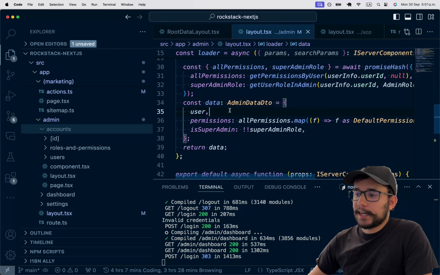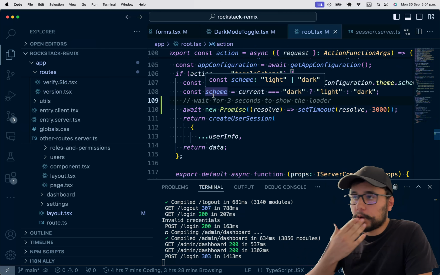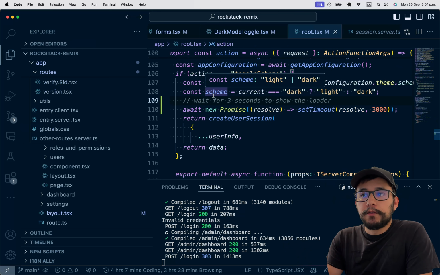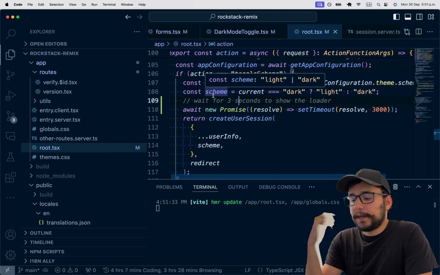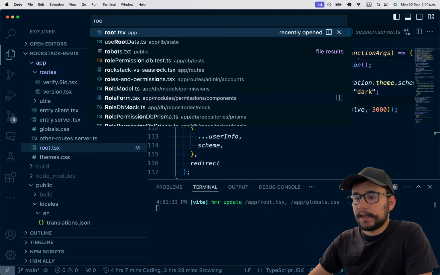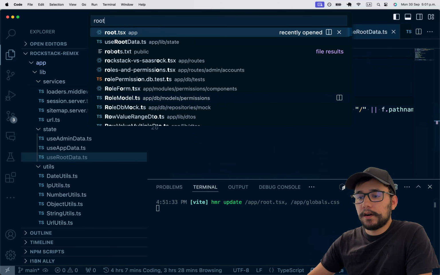So this is the Next.js way. Now the Remix way, I prefer it much more because you don't need to grab things inside useContext or create custom context, because you can see that I have this useRootData that is called on the root.